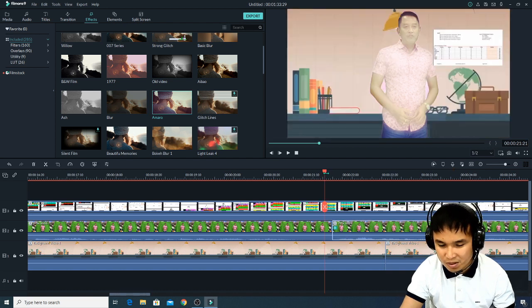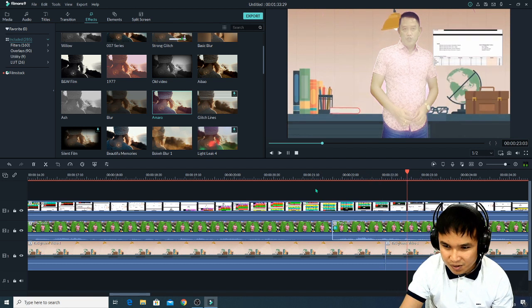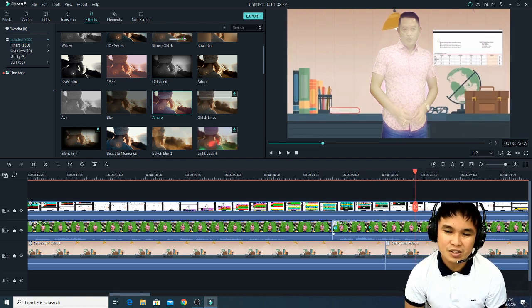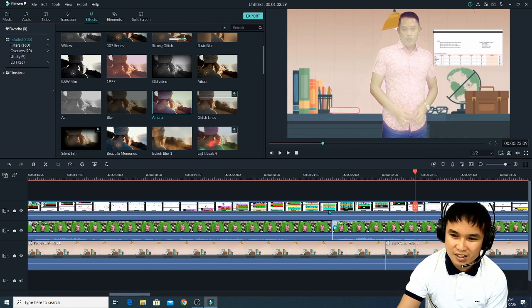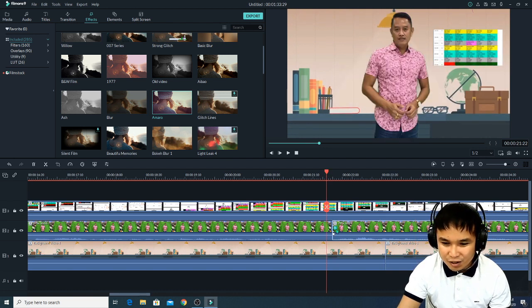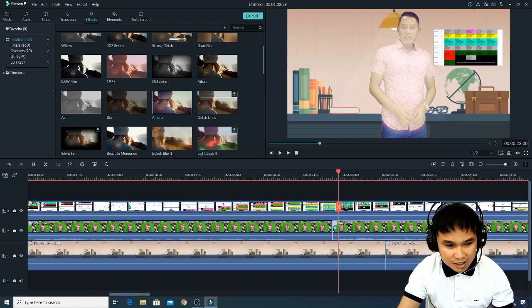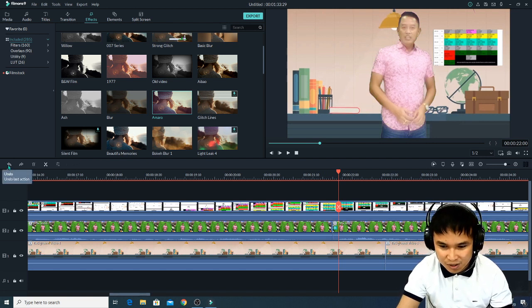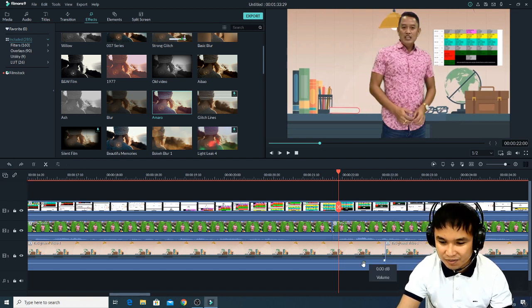So that's what happens. So you can use these effects if you need to show visual effects like that. That's how you create ghosts. Okay. If you want to remove the effect, you can simply click undo, because that's the latest thing you did.